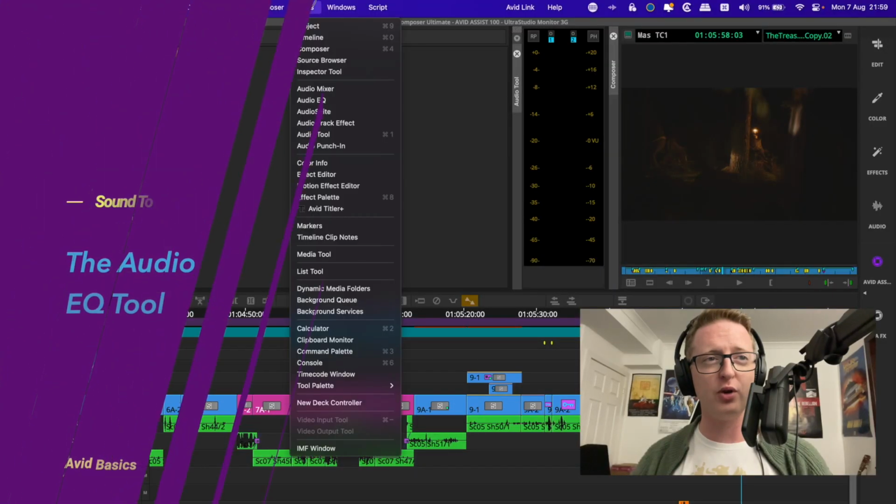So there you go. That's a very crude explanation of the audio tool. It's the most simple tool in our audio arsenal here, but a very essential one. Next up, we have the Audio EQ tool.